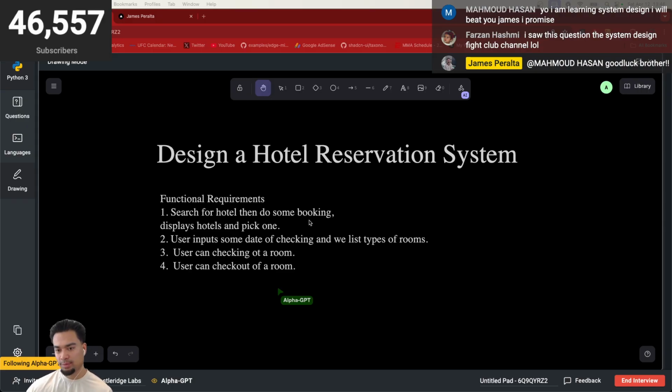Okay, so we're able to search for hotels. When we look at hotels, we can input some dates. Then when we look into the hotel, we're able to see a list of the types of rooms. Could you explain more what the types of rooms are here? Yeah. So the user can check in to a room.